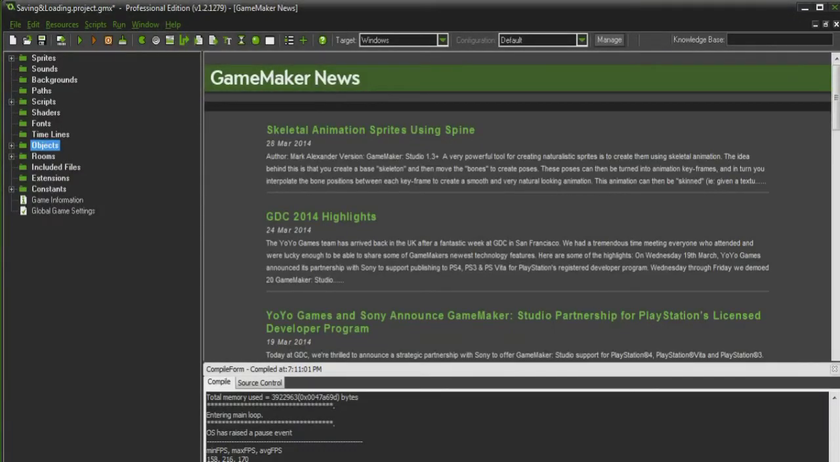Today I'm showing you a quick and easy way to save and load your games in GameMaker. Man, that was a lot of games. Anyways, let's get into it.